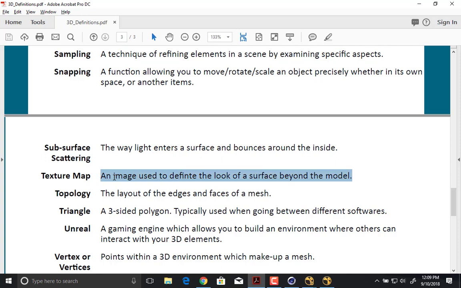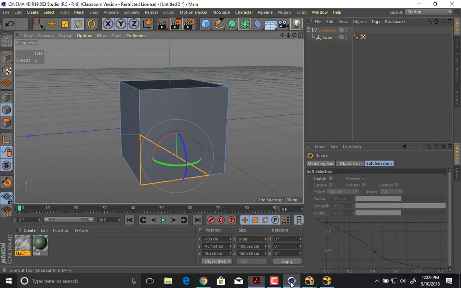Texture maps, just images we would use to make things look right. We want veins on Yoda's ears. We need a texture map or picture of veins that we can put on Yoda's ears. Some software we can paint in, like Mari, Substance. Even Maya has body paint. These tabs here, 3D paint and UV edit.